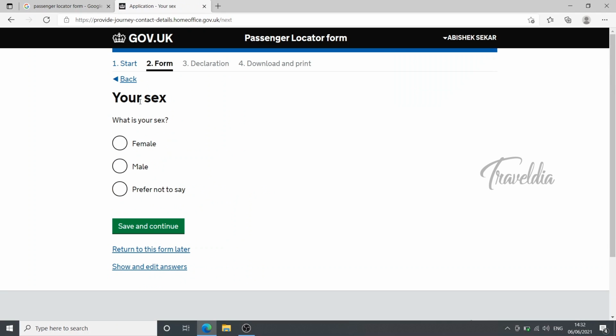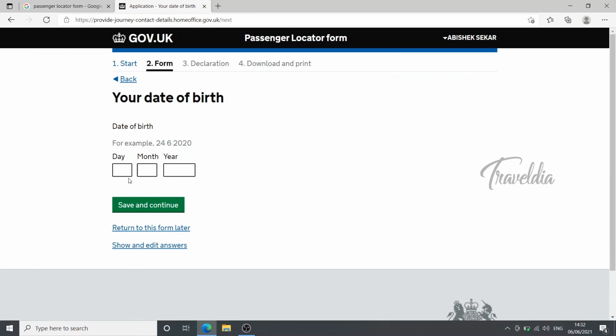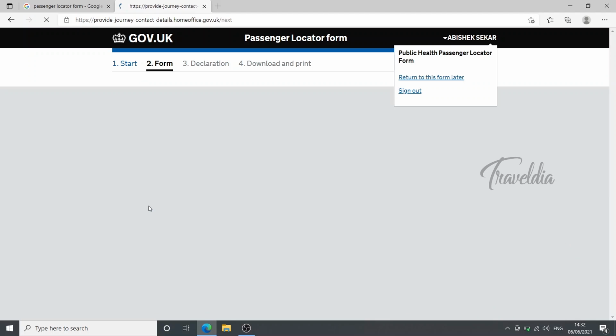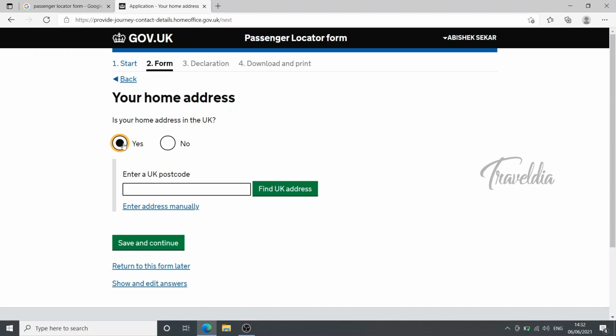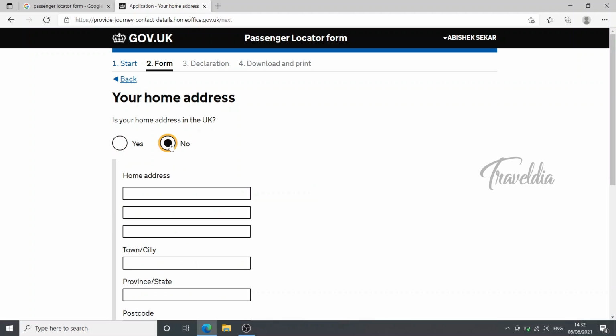Then select your gender: male, female, prefer not to say. Male. Then enter your date of birth. The order will be DD MM YYYY. Then save. If you have a home in the UK, you can enter the UK address. If there is no home, then you can select no and enter the address outside the UK. My home address is in India, so I am entering the Indian address.